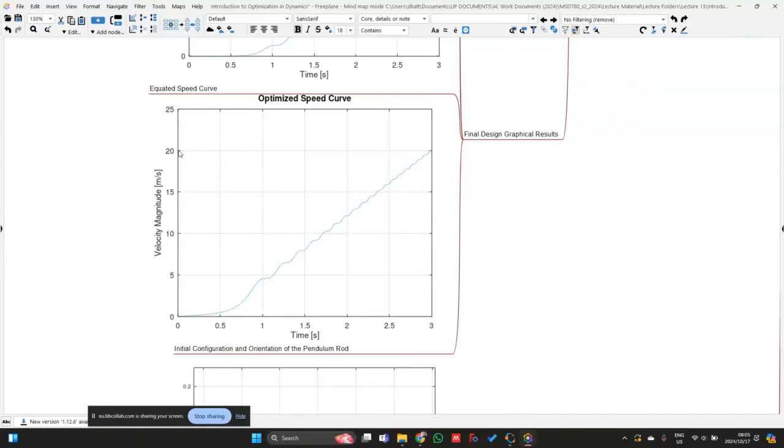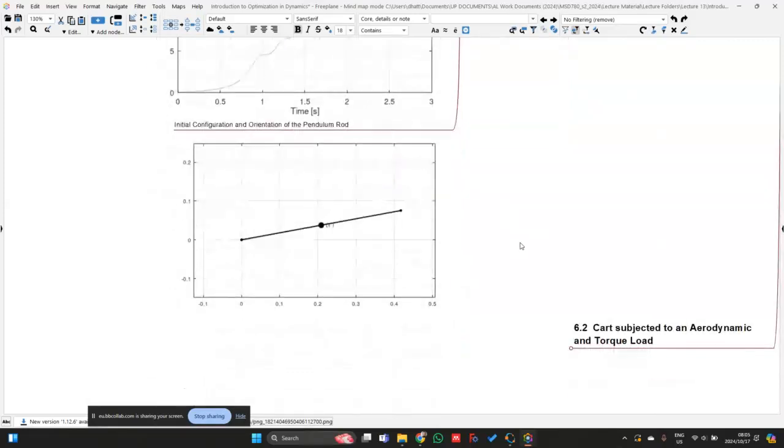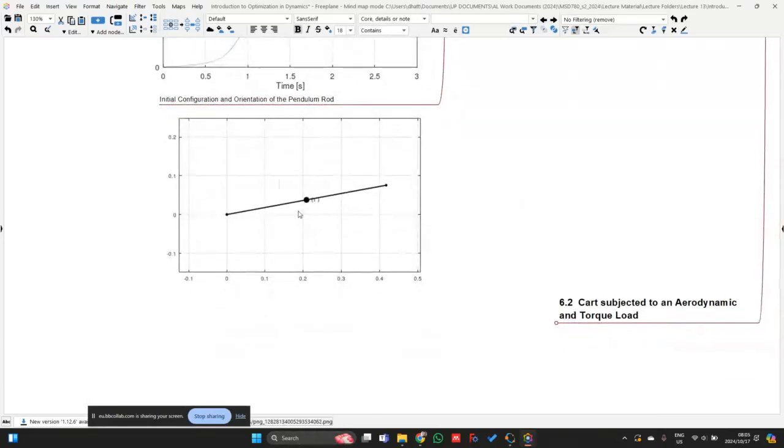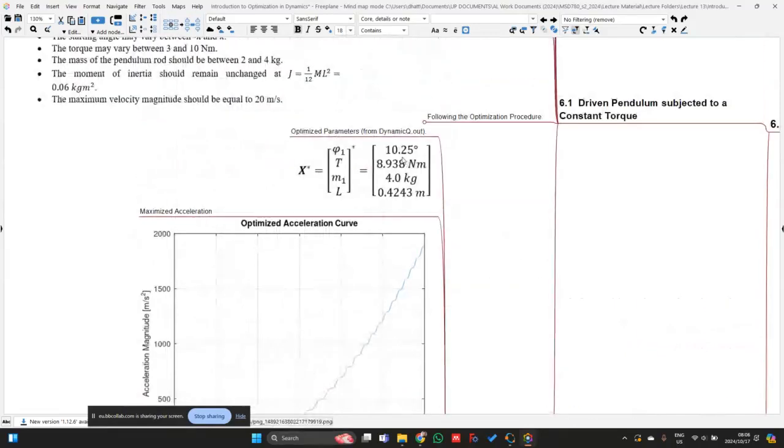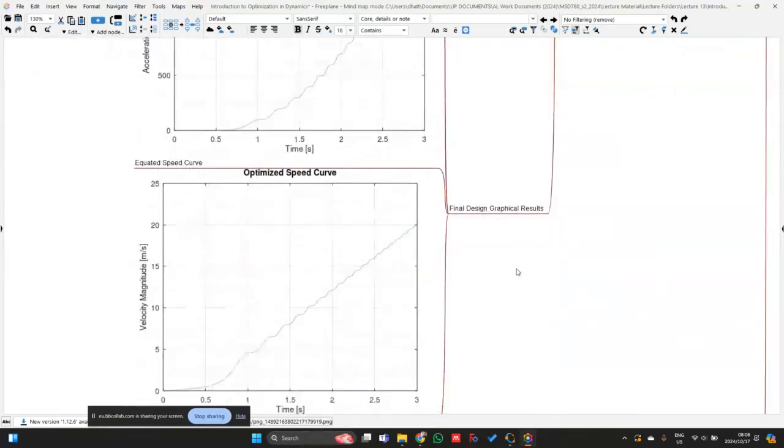And we can see that it did terminate after 3 seconds at 20 meters per second. So that gives us confidence in the values that we obtained. Then we also just defined the initial design angle, or the orientation angle of the pendulum rod. So this is just shown over here from the animation pane. And that was also one of the optimized, or the design variables that we considered over there.